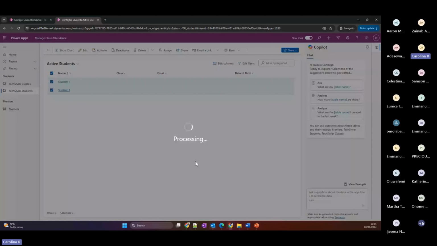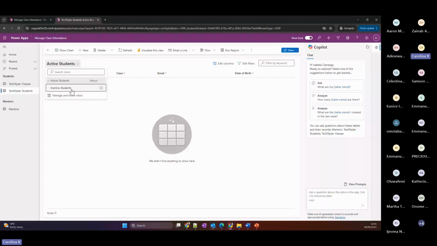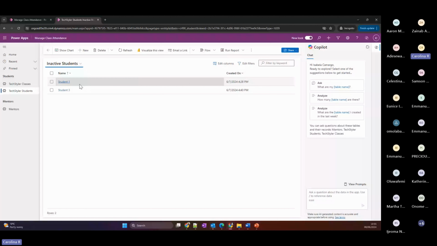These students are inactive. If I go to inactive students, you see now I have 2 students inactive. So this is the way that we use the filter. This view uses status equal inactive. This view here uses active status.